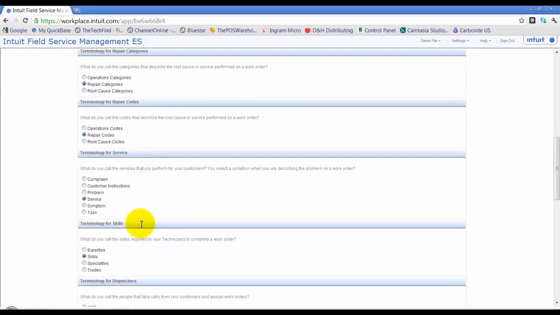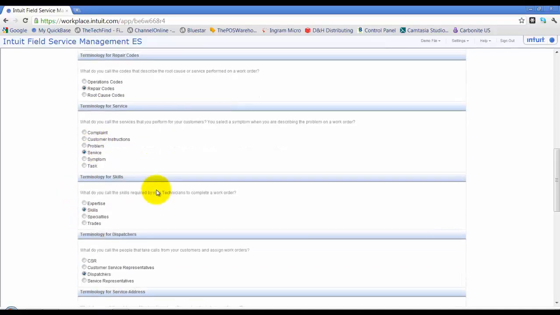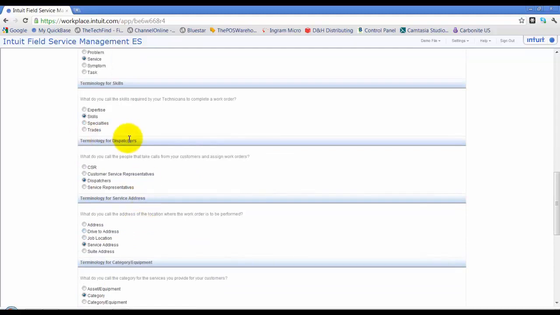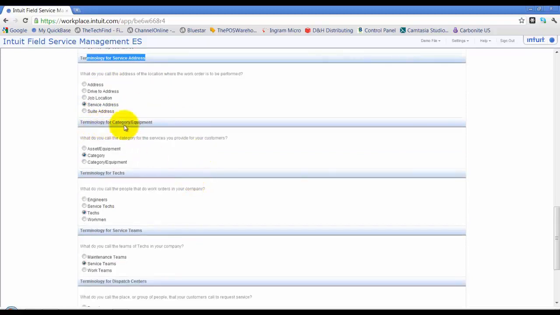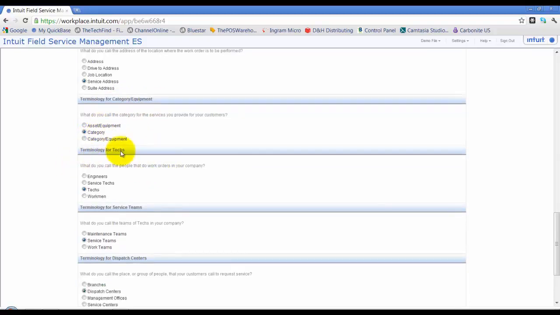For your services, do you call it a problem, a complaint, a task? Skills, specialties, trades. Terminology for dispatchers, service representatives maybe, or customer service representatives. For the site address or the service address, maybe job location, address. Your equipment and your categories, do you want to call them assets or equipment, or just categories? Your technicians, maybe call them service techs.